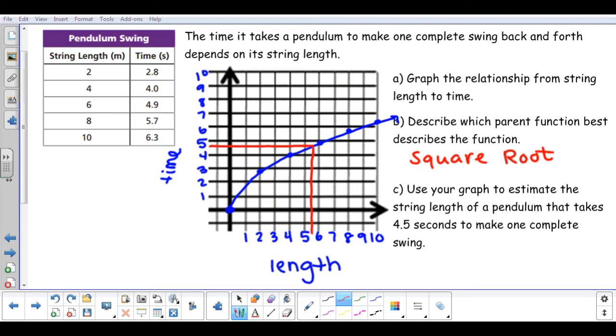We are predicting, so nothing is perfect. So when I do mine, it looks like it drops down between 5 and 6. So as far as the length is concerned, it looks like it's going to be about 5.5 meters in length.